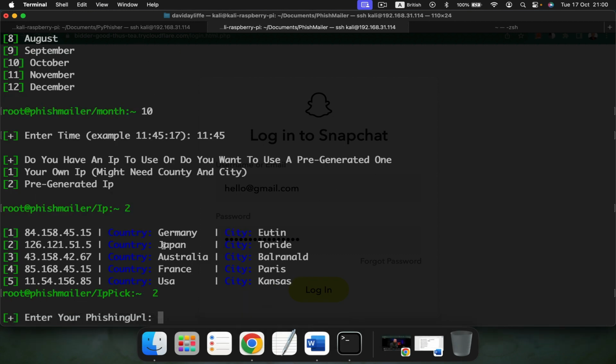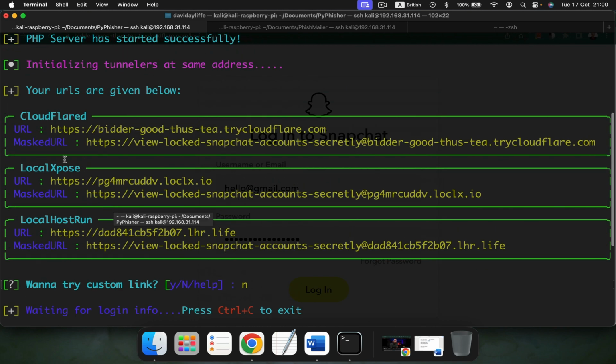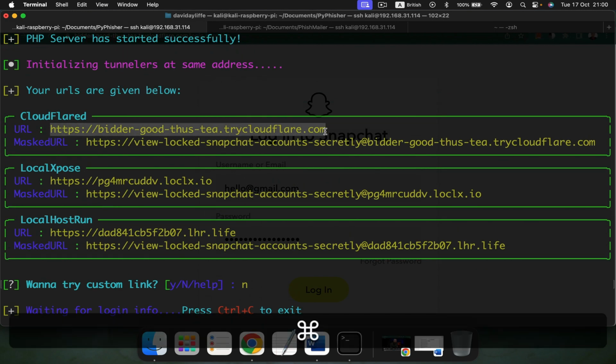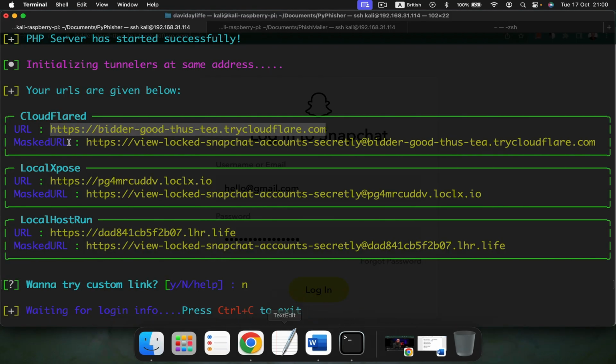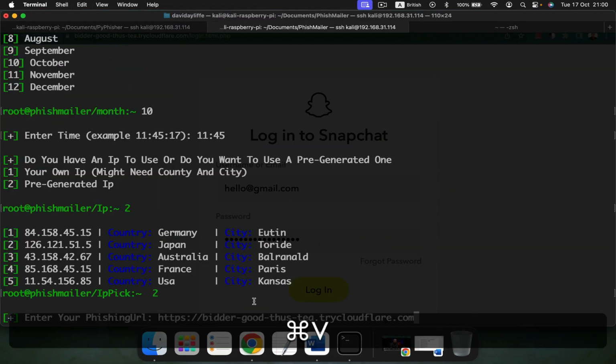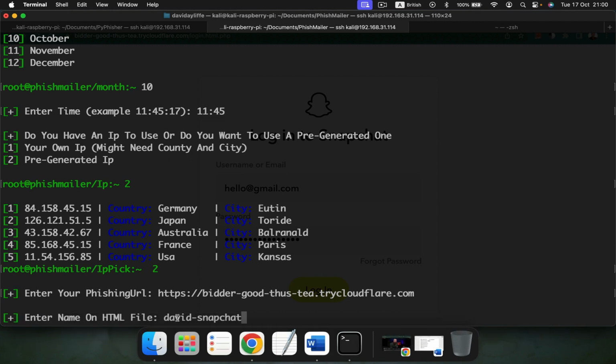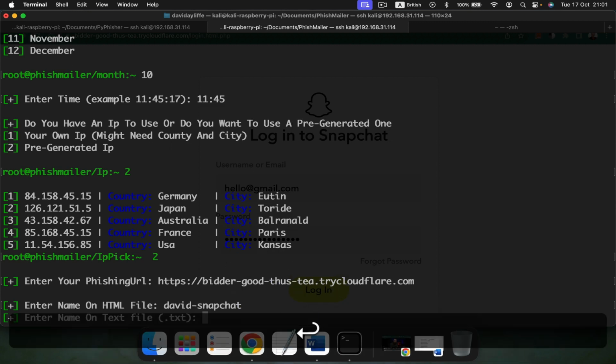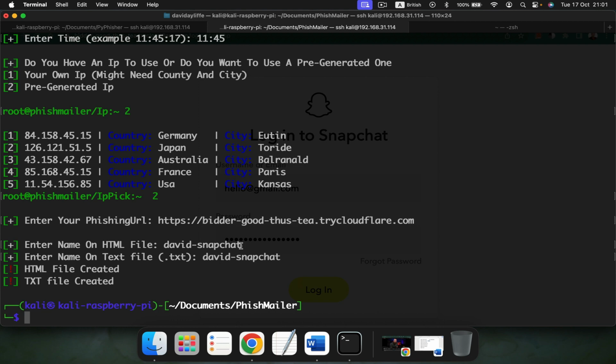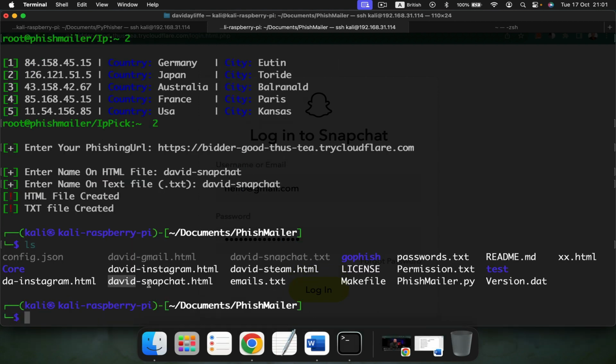Enter the phishing URL. Okay, so this is our phishing URL. Wait. Because we want this in our email. Enter the name. Okay, so this is David. Snapchat. Keep this as one word. This should be your name, and this should be the platform. Okay, so my name is David. This is Snapchat. There's no spaces. Yeah. And David, Snapchat again. Right, okay, good. Now we see we've got a file that exists, and this is our email.